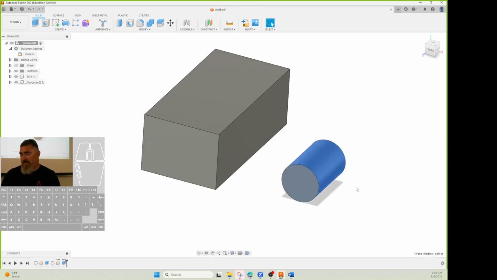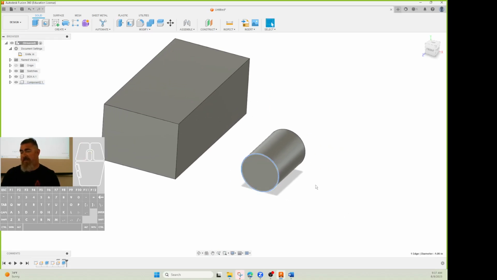So if I pick this outside here, it's giving me the radius of it. If you pick on a cylinder, you probably want another radius. Pick here, gives me the area of that face. Pick an edge, it gives me not the circumference, but the diameter. But what if I want the circumference? I want to know what the circumference of that is.